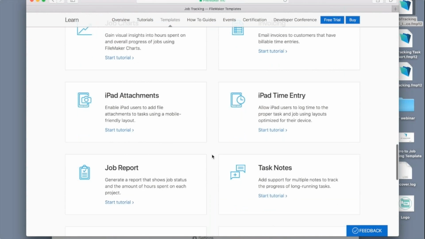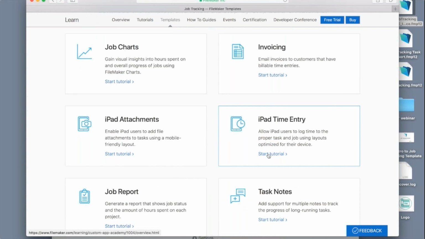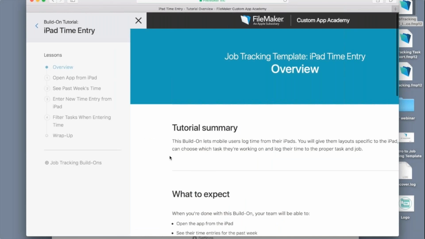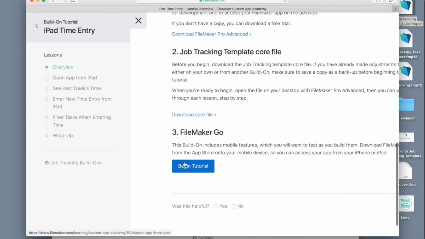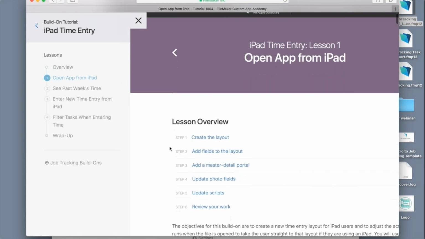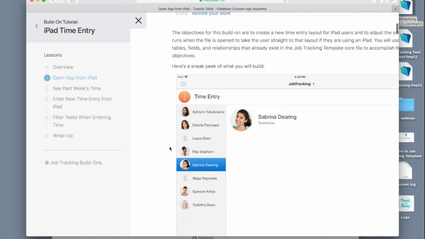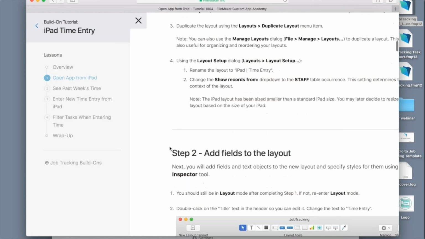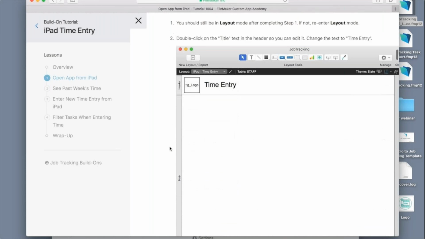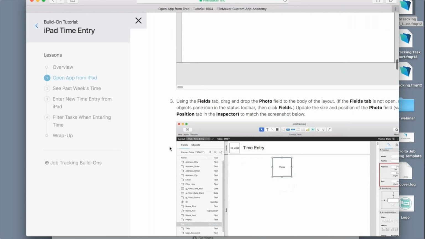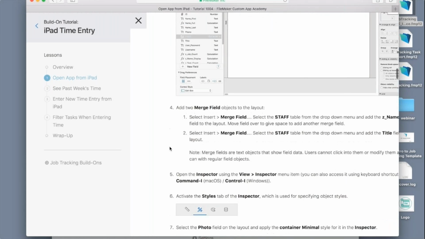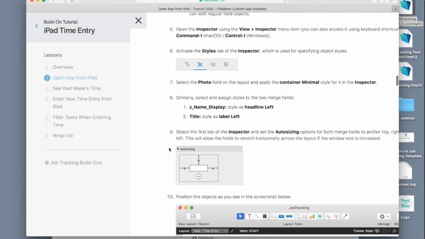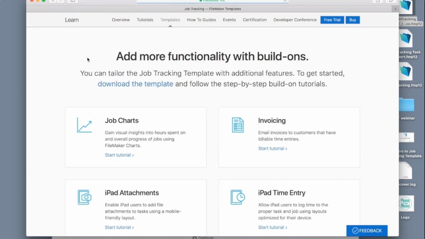So I went ahead and added a few, like the iPad time entry, for example, and let me show you what that looks like. So if I scroll down, you'll notice that these tutorials are presented in a fashion really similar to our free online Custom App Academy tutorials. We provide you step-by-step, click-by-click instructions on how to add these workflows and features right into your core file. So this is what it looks like for iPad time entry. As I said, I pre-built that into one of the core files I'll be working with, and I did the same thing for the invoicing module as well.